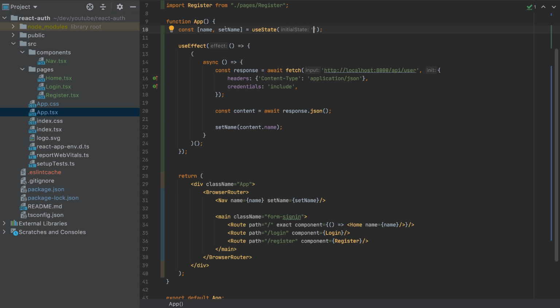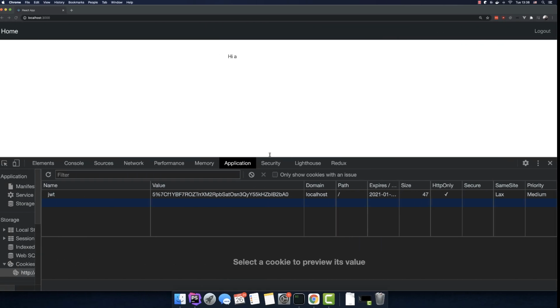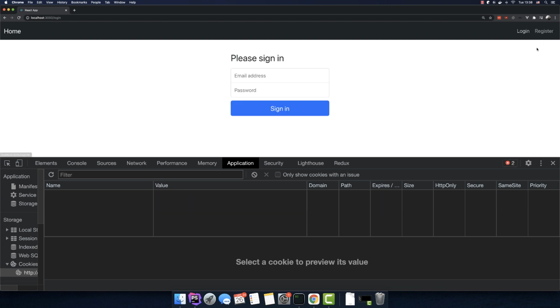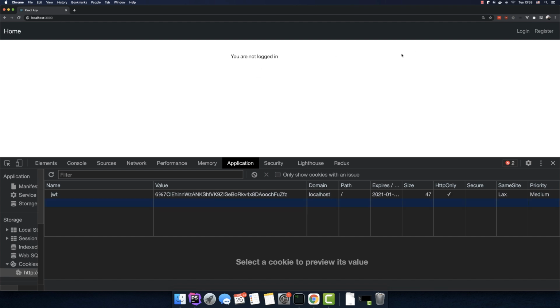So we have to reset the name right here. And when we log in, we have to do the same. So we have to set the name. So let's first test the logout. So now we have the JWT. Let's log out. And now immediately we can see login and register here. So we successfully logged out. But when we log in, still we have the same problem that you are not logged in.